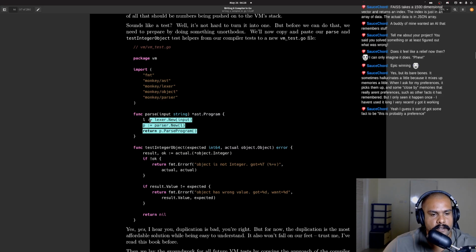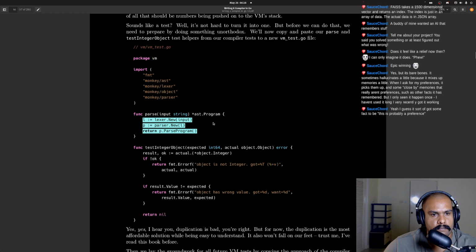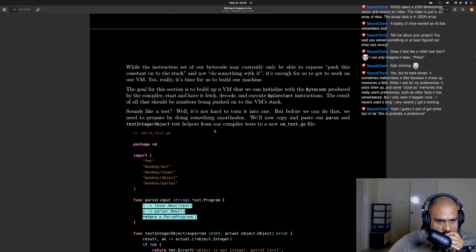Don't understand why we're passing the program again. Kinda doesn't make sense at all. Well, the instruction. Yeah. Push this constant to the stack and not do something with it. It's enough for us to get to work on our VM.